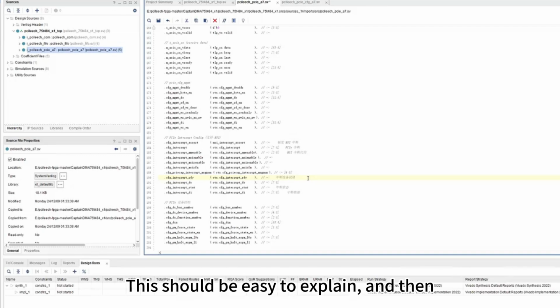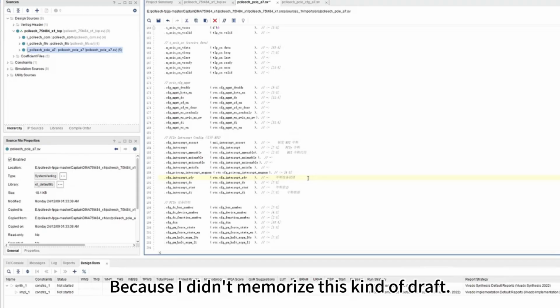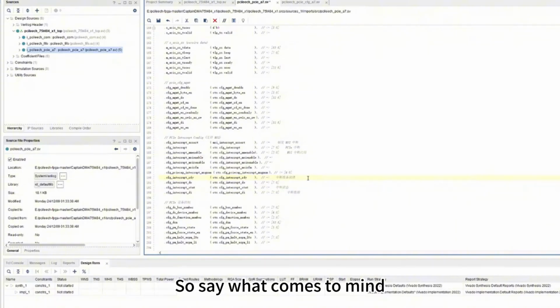What else is there to say? I didn't memorize this kind of draft, so I say what comes to mind. But there's nothing more to say. Interrupts are a very simple thing. It's just a timer with timing control that fires every 60 seconds, and then it interacts with the host.